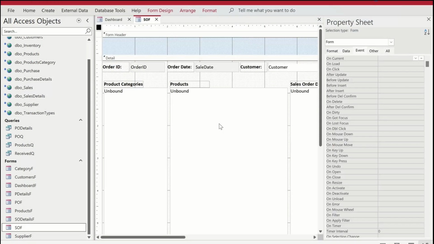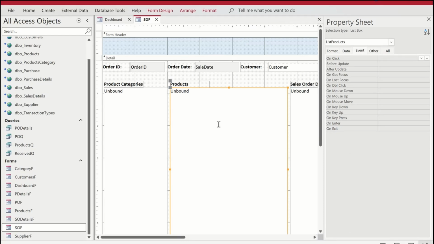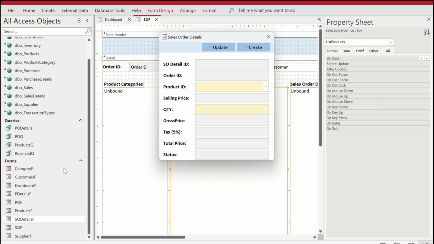So we'll go to the design view, and I click on the list box, which we are going to use to populate the product. But what form do I want to open? When I double click here on the product, I want the sales order detail form to open. Now you can see I've already created this form just to save yours and my time. It's a very simple form. You trust me, there's nothing that you have skipped. I just did the formatting and nothing else.